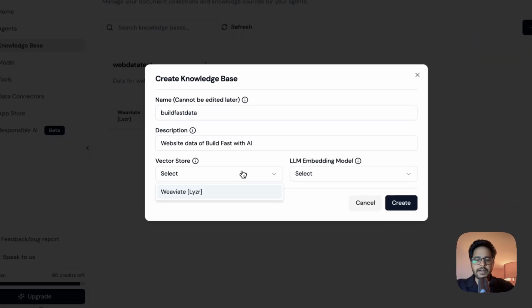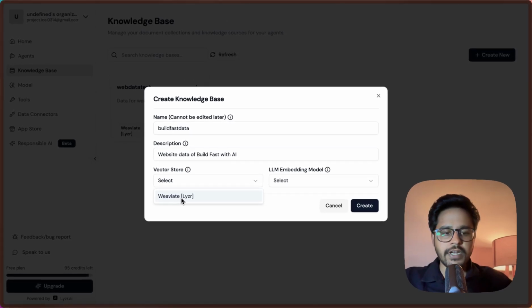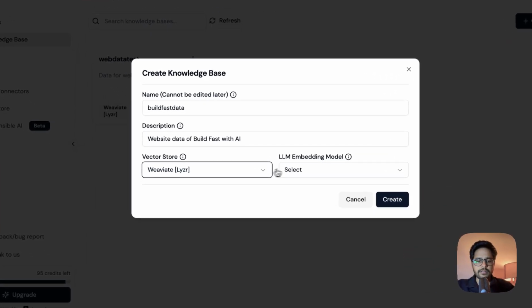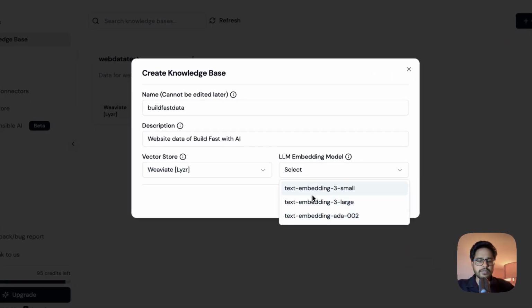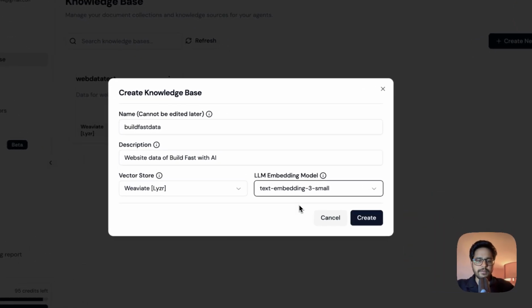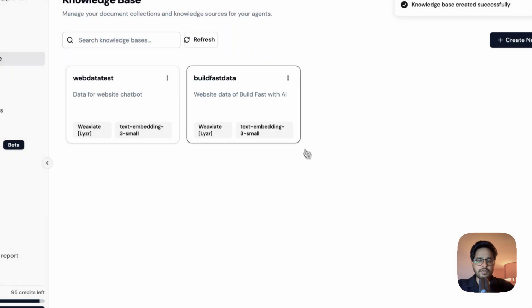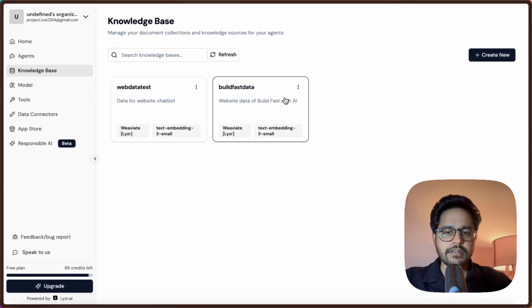AI. So I will select one vector store. Currently there is this VV8 option that is available, so let me click on this. And for the embedding model, you can choose any of these OpenAI models that are available. I'm just choosing the small version, and let me just click on create. So now we have the knowledge base created successfully.